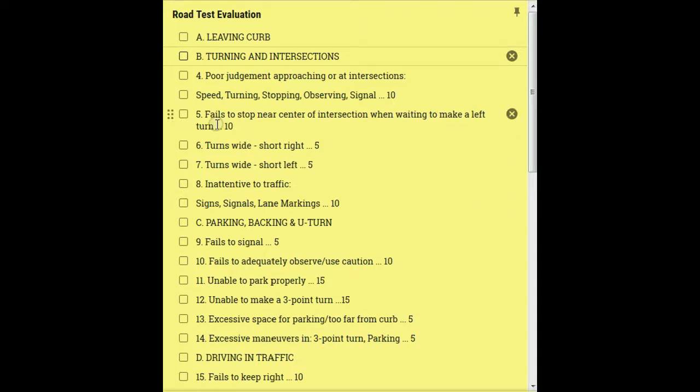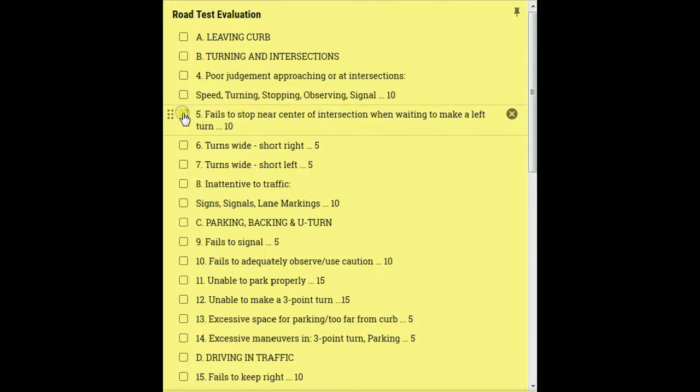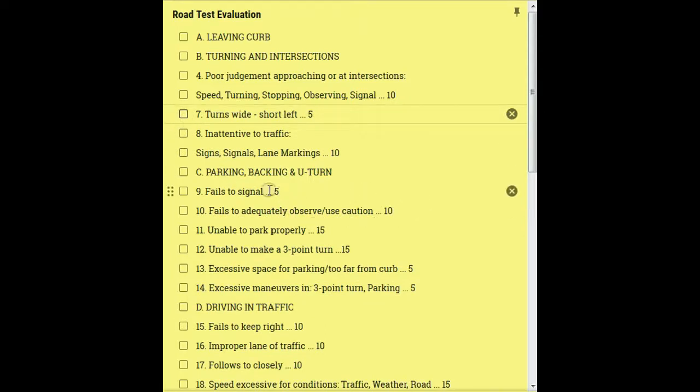Okay, let's say turning in intersections. You drive down to the intersection. The examiner tells you to make a left turn, and you stay right behind that stop line. You don't pass the stop line when you get a green light. So this one is fails to stop near center of intersection when waiting to make a left turn. They're going to give you 10 points. Let's say you make a short right turn. 5 points.